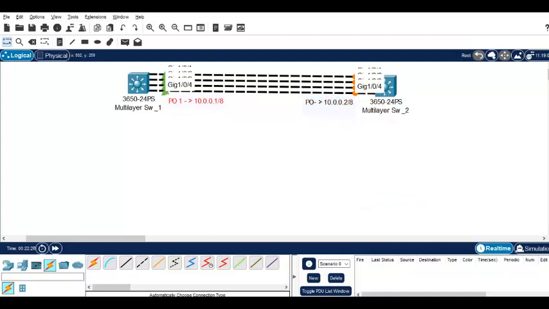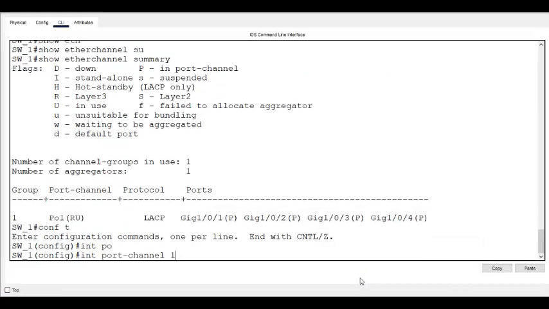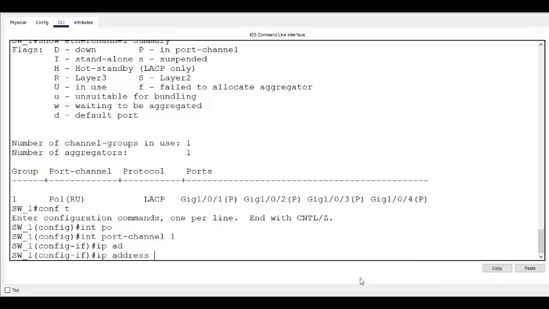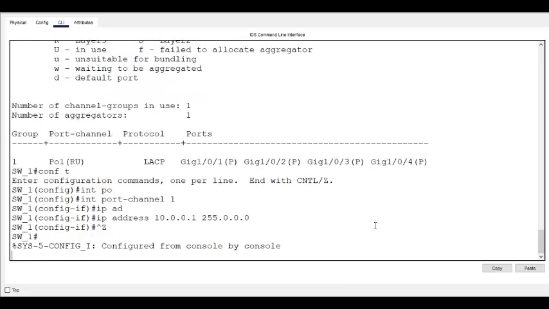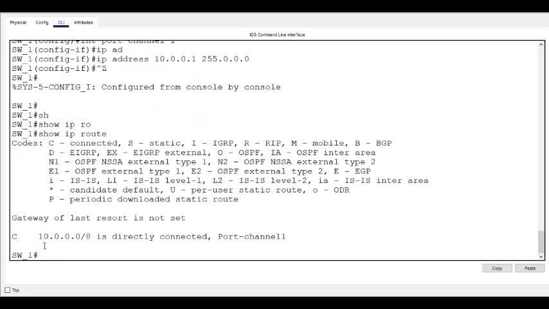Okay, let's go to the other side and configure the IP address, 10.0.0.2. Now, check the routing table. You got the route. Now, before you try pinging, show ARP. See, I don't have anything in the ARP table. But when you try pinging, it will resolve.